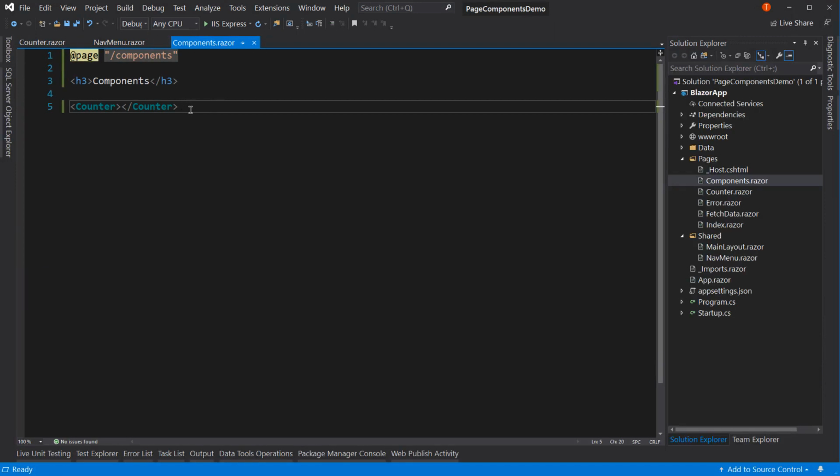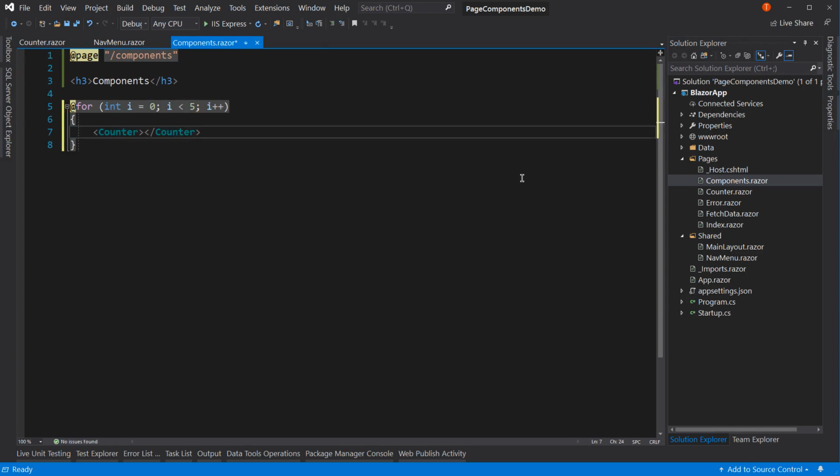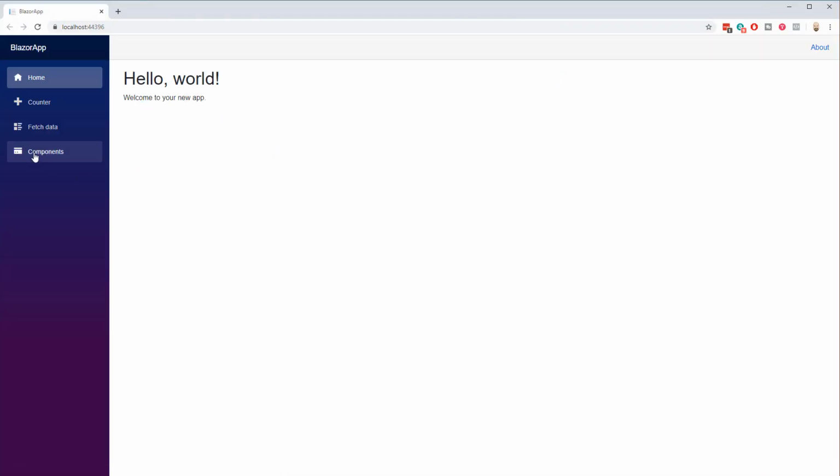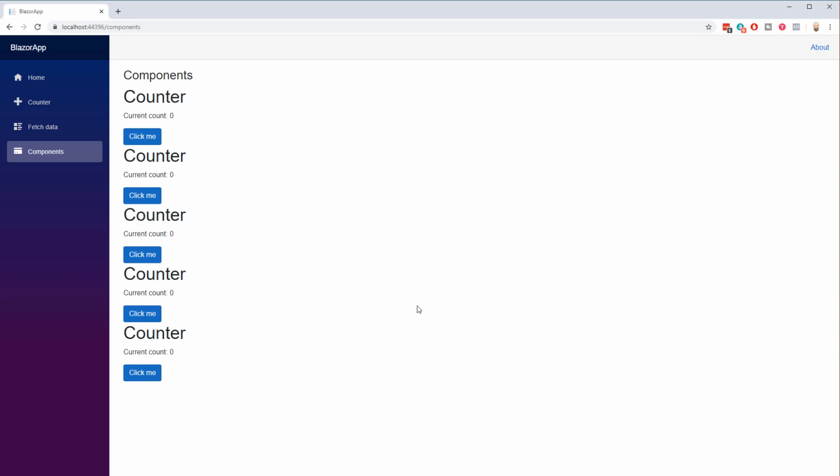Now, just to show that this is truly what's going on, I'm going to cut this out. And I say @for, I'm going to do a for loop. For i equals 0, i is less than 5, I'm going to put counter. So I'm going to have 5 versions of this counter on my page. Let's run this again. Go to components. I now have 5 counters, and notice they're all independent. So that's got 7, that's got 4, that's got 1, that's got 3, that's got 2. So they're all independent, and yet I can just throw them on the page wherever I want to.